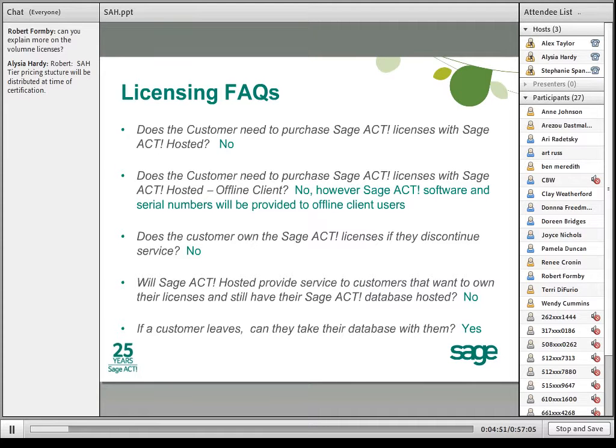Does the customer own Sage Act licenses if they discontinue the services, again, given that they didn't have an existing Act license? The answer there is no. Will Sage Act Hosted provide service to customers that want to own their licenses and still have their Sage Act database hosted? And the answer is no on that. Most importantly, if a customer leaves, unlike other competing solutions, can they take their database with them? Absolutely yes. That's important for you to know. So all the notes and histories and all the other additional customizations, if they leave Sage Act Hosting, they get to take their database with them.